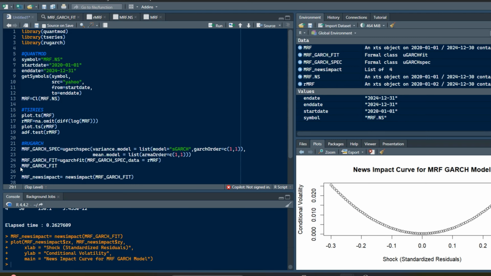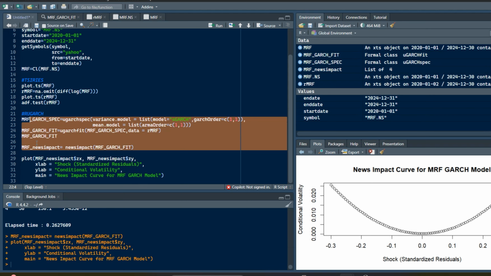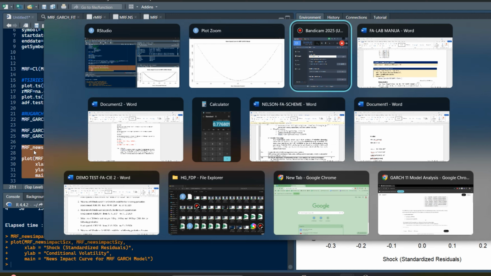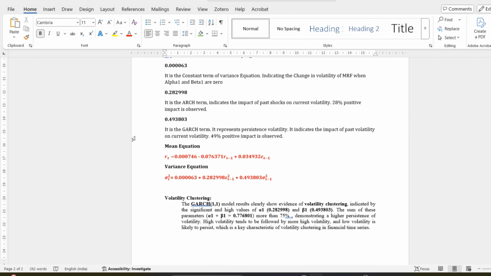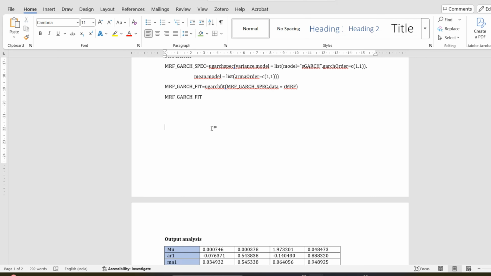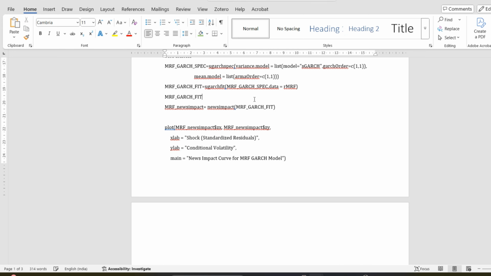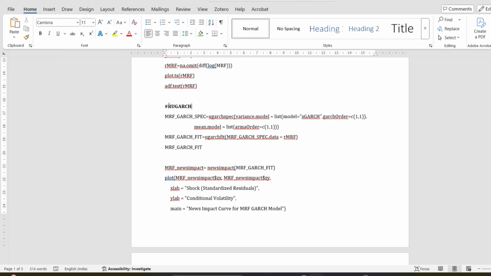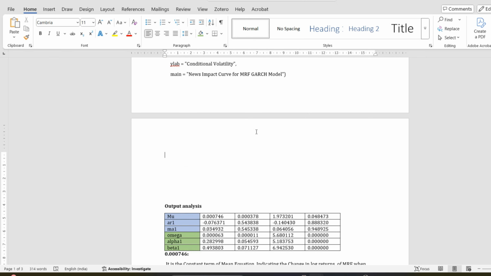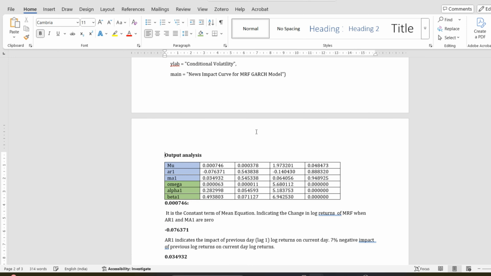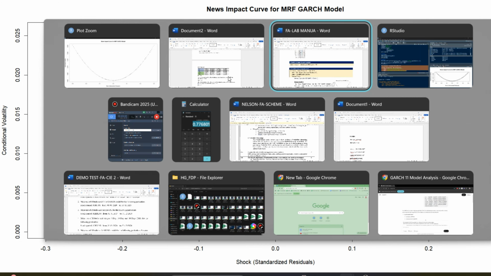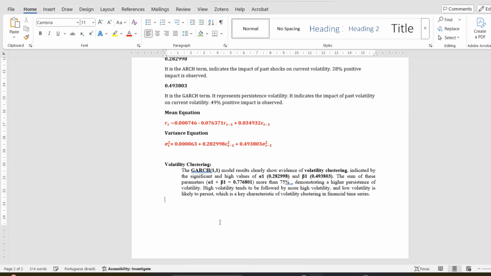So I will put this code here, this one. I'll put it in this one, news impact. So this is about the news impact curve, again from the GARCH package. I will take this one, copy image. I will go to my Word document. I will paste it here.